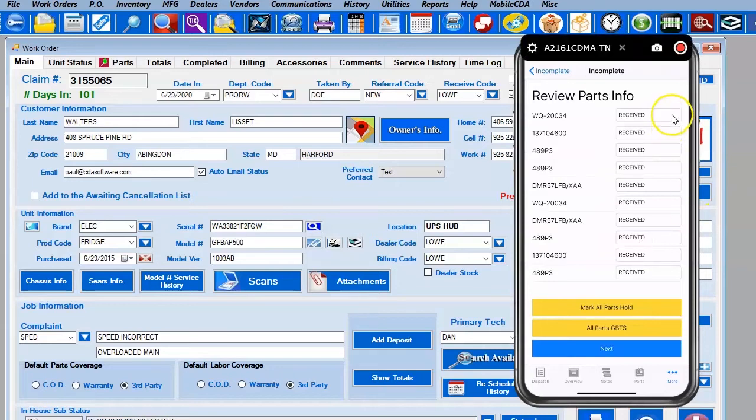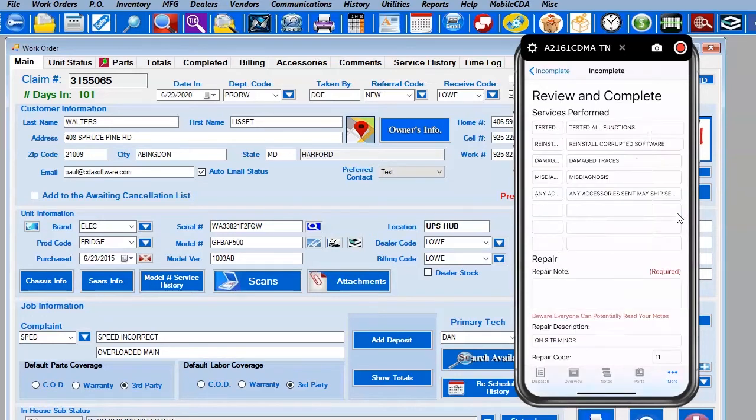Again, in this case, the tech can go in here and independently select each one, or the tech is going to say all parts are on hold, or all parts are good back to stock. In this case, we're going to say all parts are on hold, and we're going to say next. And now it's going to ask what service was performed.